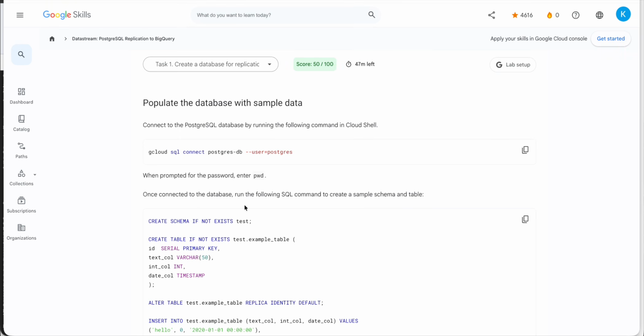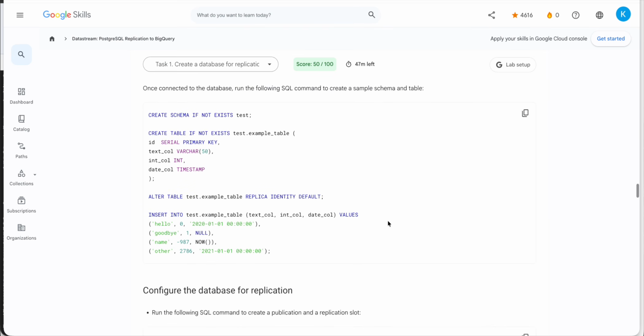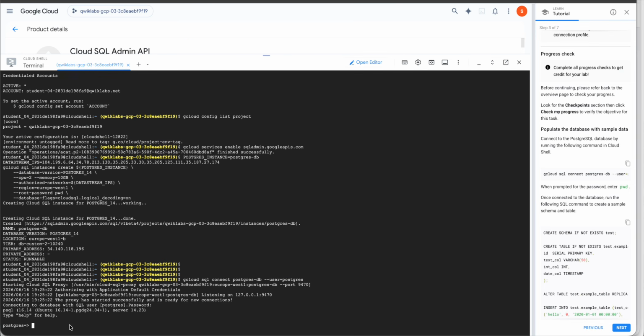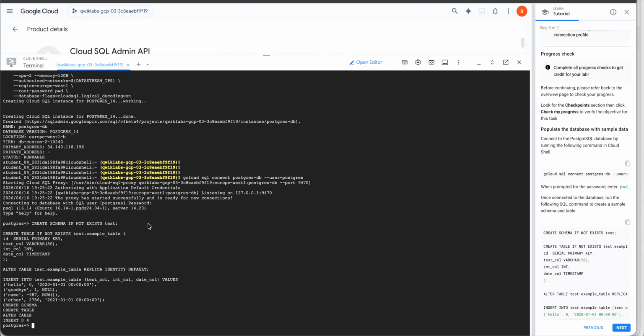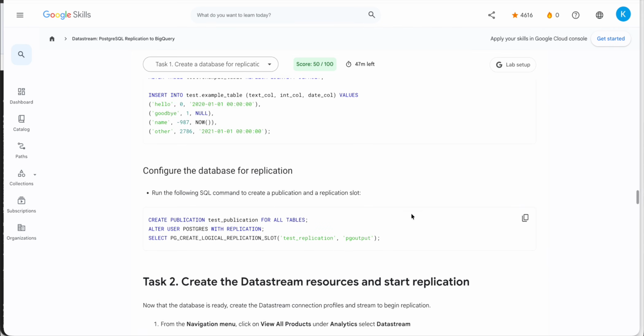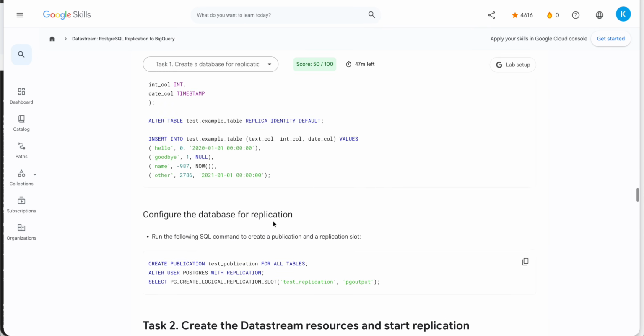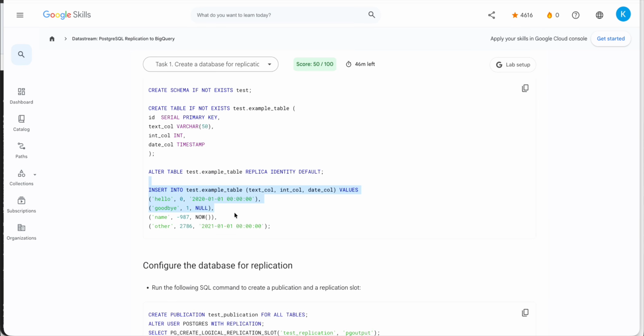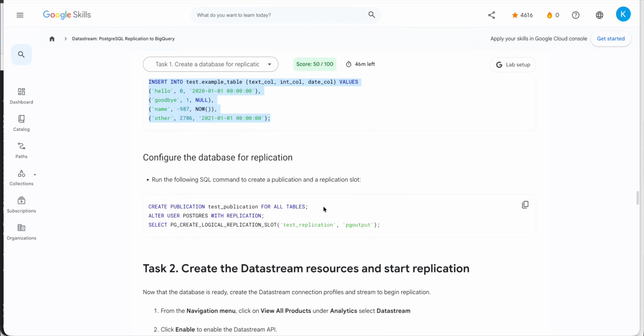Now once connected to the database, run the following SQL command to create a sample schema and table. Yes, and after that, run the following SQL command to create... okay, let me explain this one also. So it's a table, and they are going to insert some sample data into this table, 1, 2, 3, 4 records, and that we already executed.